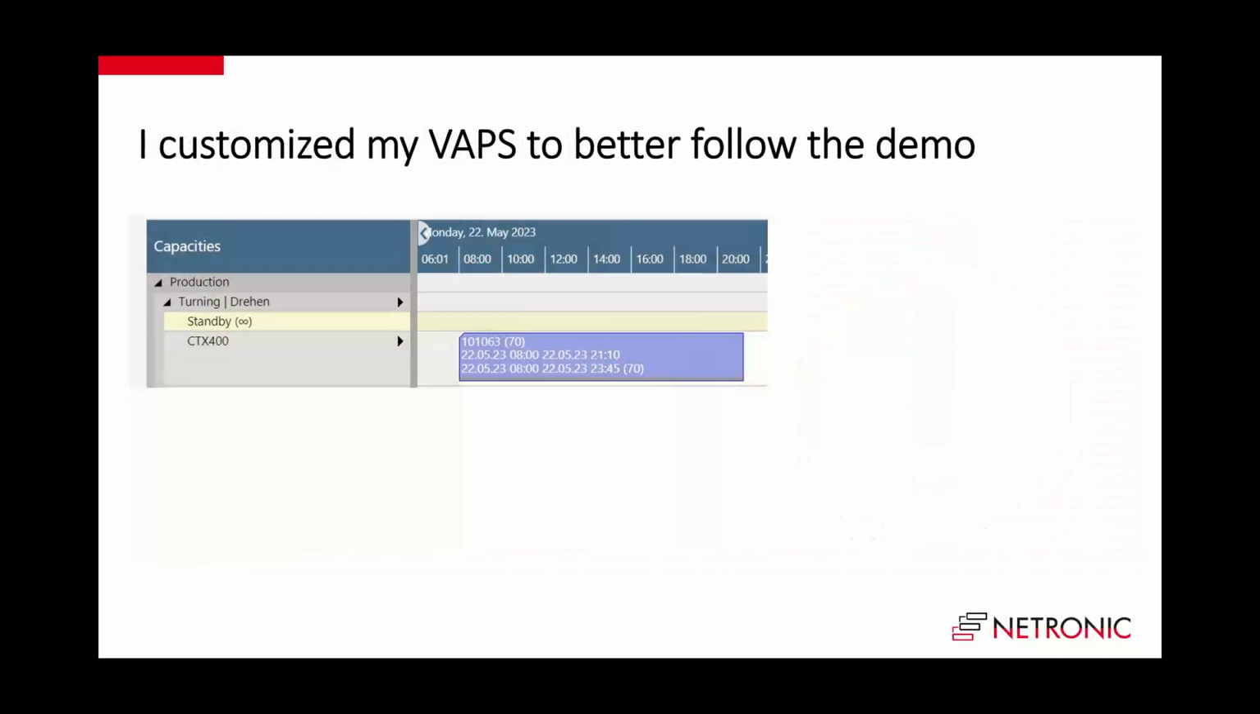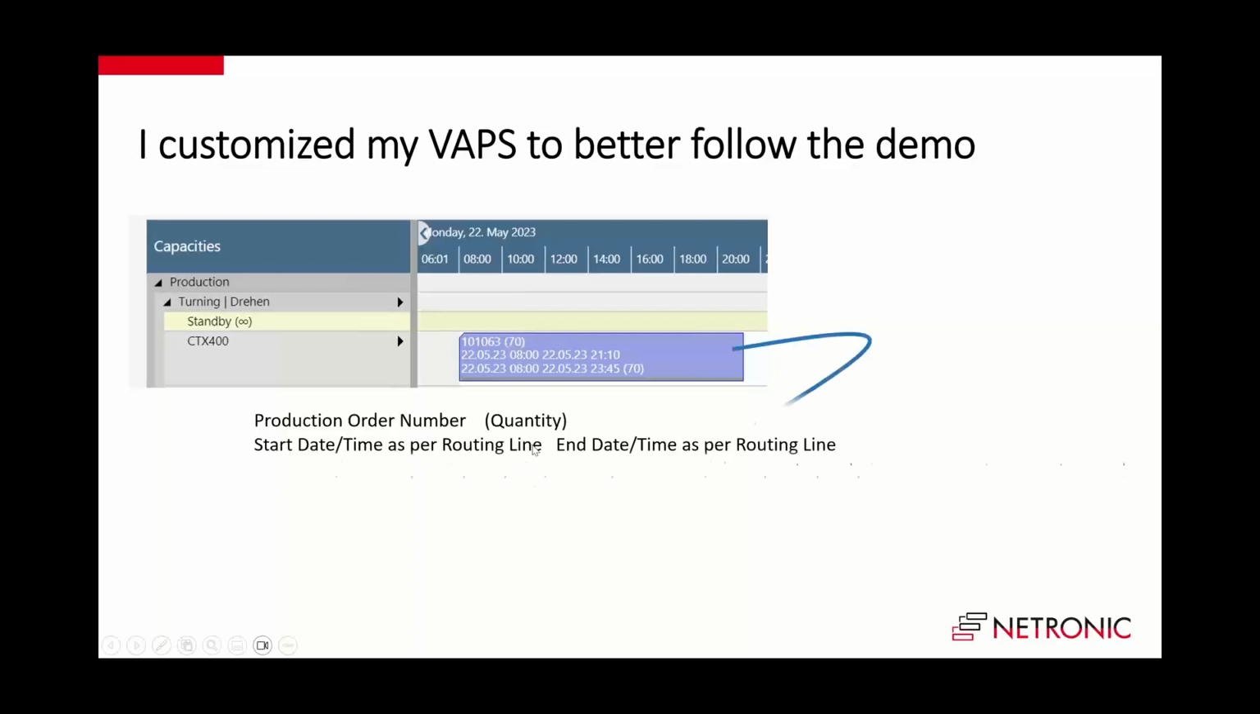Now, before I go to the demo, just one piece of information: I customized my VAPS, so I customized the bar label on the VAPS so that you can better follow the demo. My bar will look like this in the demo, and the information shown here is the production order number, then in brackets the quantity, then the start date and time and the end date and time as it is in the production order routing line.